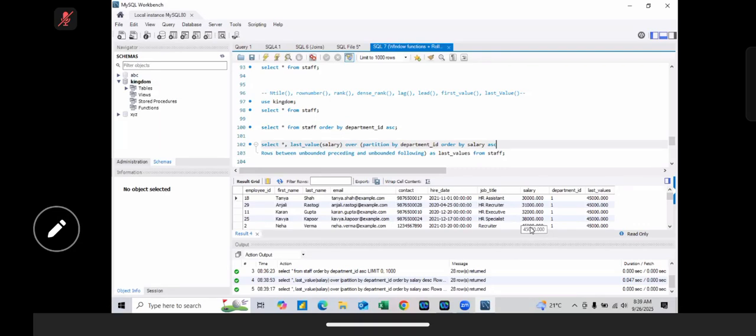department. Is this understood? Okay, now see, for example, I'll just remove this partition by department. Okay, now what do we expect?